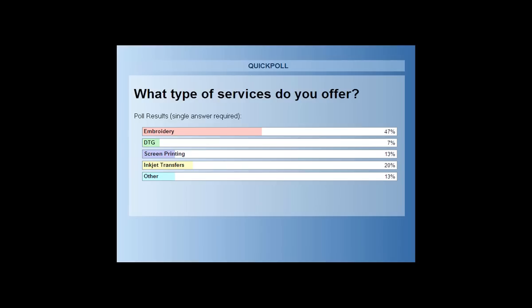Thanks, Peggy. We do have our results. The first person, we have 47% that does embroidery. Okay. We have 7% for DTG. Okay. 13% for screen printing, 20% for inkjet transfers, and 13% for other.